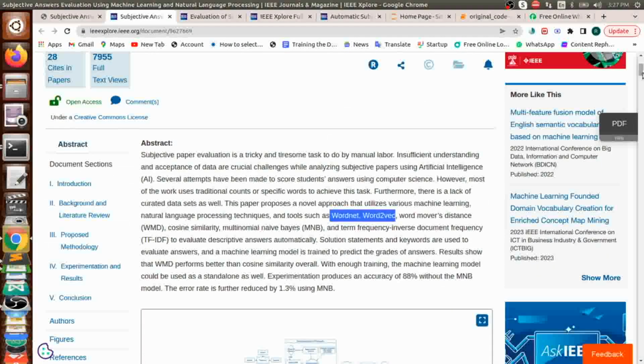So as we can see in the abstract, this paper proposes a novel approach, okay, using machine learning. When it comes to model building, they are going with machine learning. Here is where a lot of difference is there between this paper and our work, because we are concentrating on a deep learning model. And then they are using natural language processing techniques such as WordNet and Word2Vec. These are things which come under pre-processing, you can say.